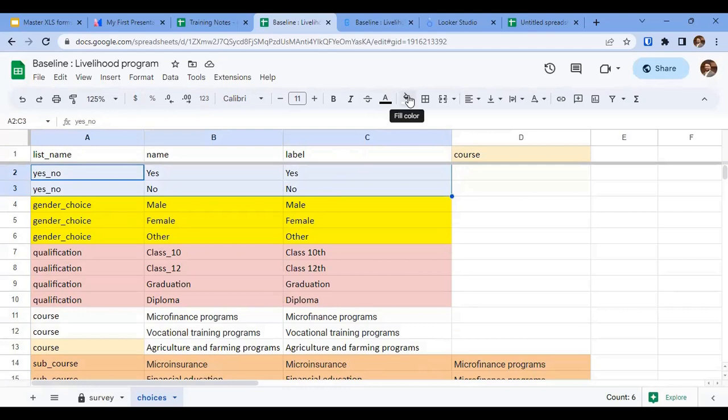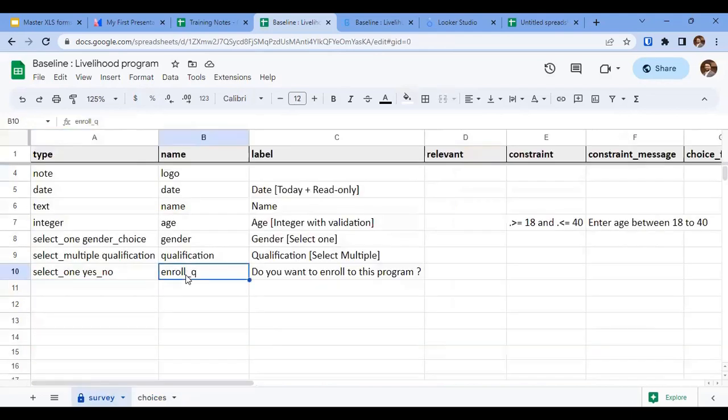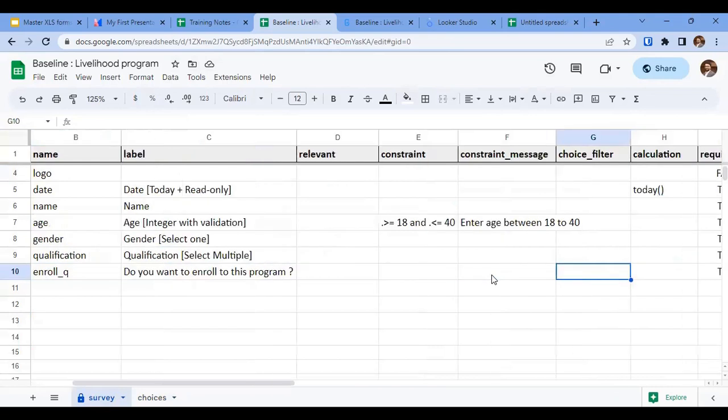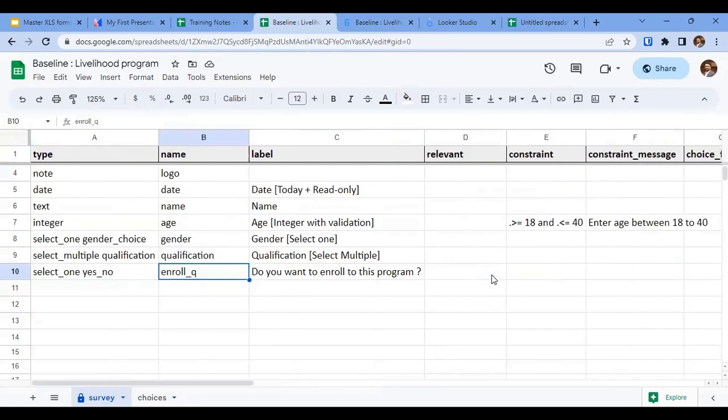Ideally, just keep it as one, especially for the most common ones like gender, qualification, etc. Just keep it under one. I'm going to ask, okay, if it is yes and no, then if they want to enroll in the program, yes and no, then please select it.